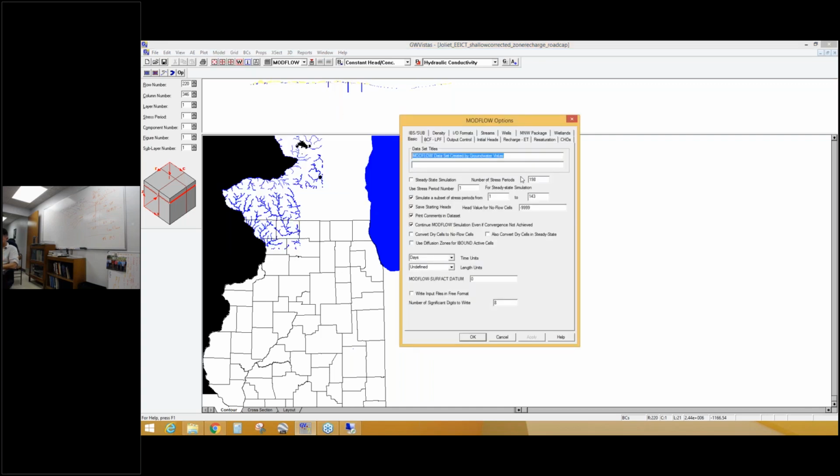And you can control the number of stress periods. You can set up a steady state simulation if you want. We do not want that. We want stress periods. And then we're simulating a subset, 1 to 143, which is why my import failed. I tried to import 198, but I've only run part of it.